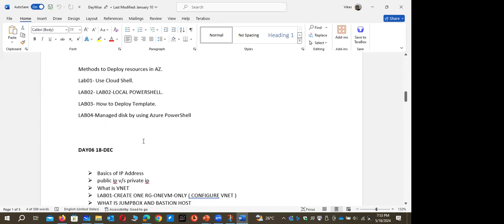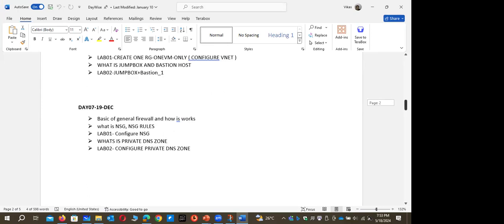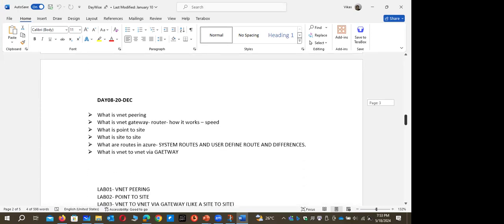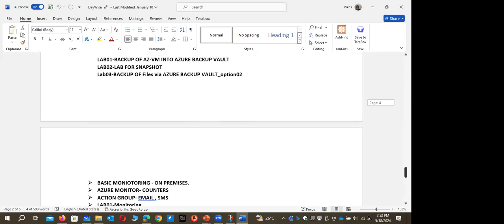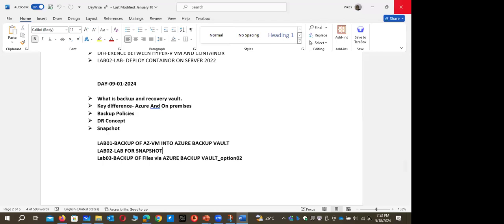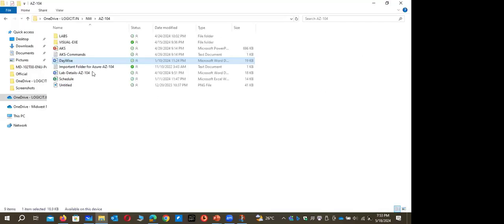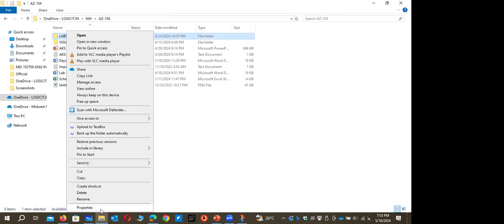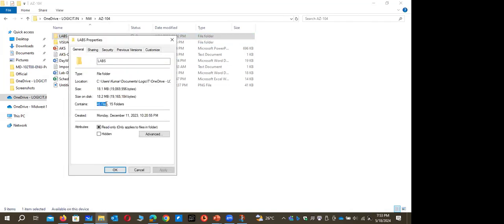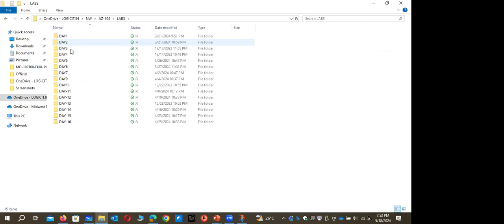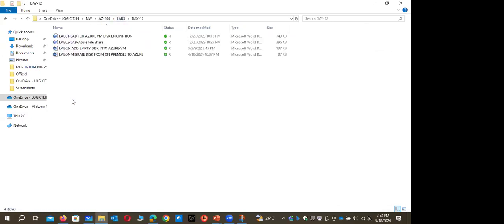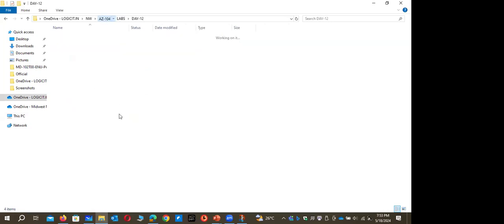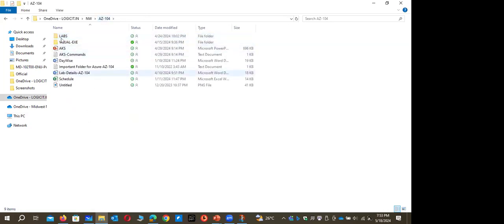It's a full-fledged, complete network: jump box, firewall, security. It's a complete hands-on course, and I guarantee you won't find this much depth or this many labs anywhere. There are 46 labs, and day-wise I've given a lab to you, including hybrid, whatever you want. This is live, showing what we did day-wise.